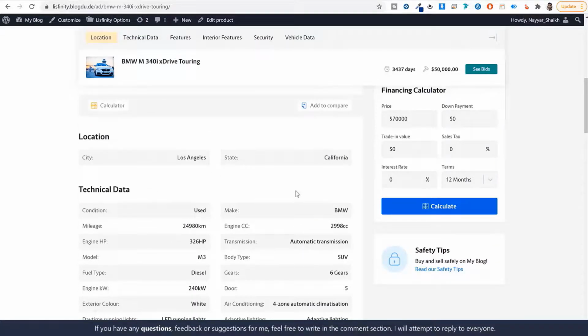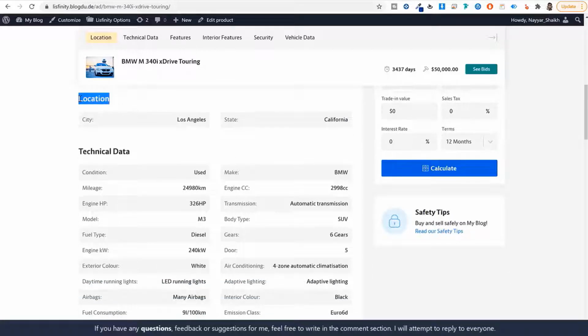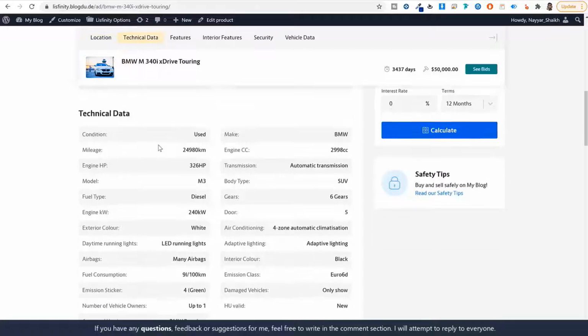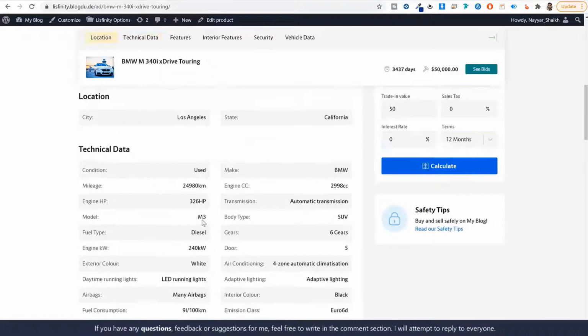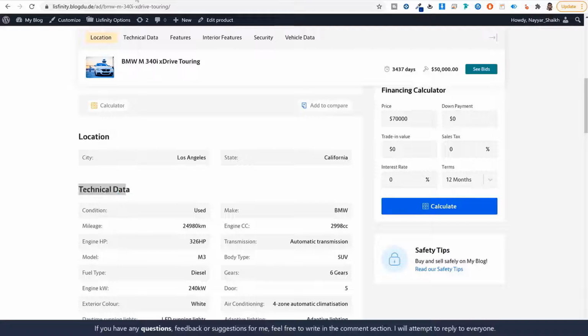Now what we want to do is add different groups, and assign different fields to different groups. For example, we have added this location group, and we have assigned these two fields to location. Similarly, we have added a group, technical data, and we have assigned all these fields to this particular group. So let me show you how that is done.